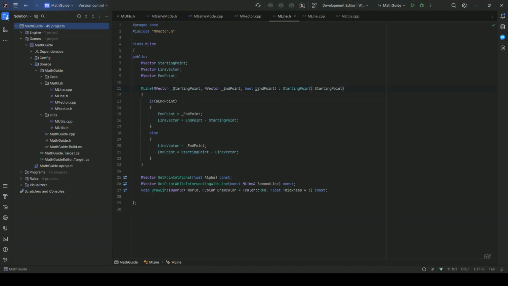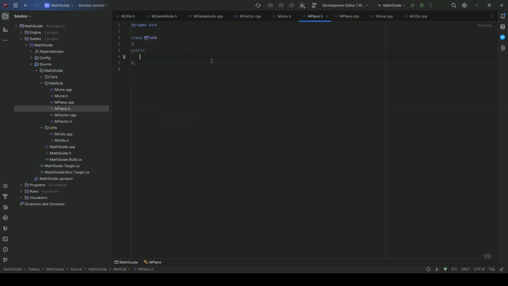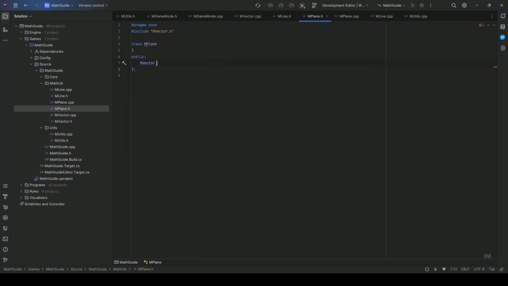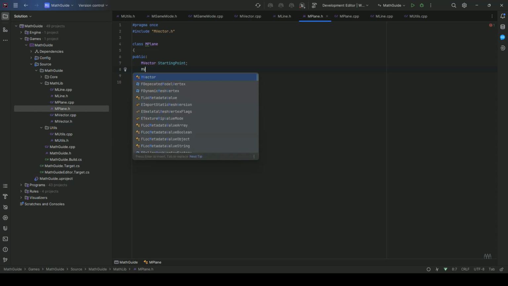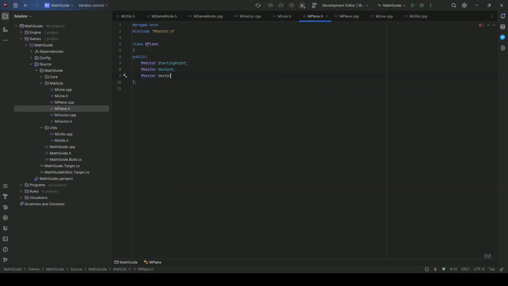So let's see how we will do it. In MATLAB, I will create the class and it will be mPlane. In the public section, we will have 3 points. One is mVector, which will be the starting point, then mVector vector A, and mVector vector B. Okay, perfect. Now we have this plane.